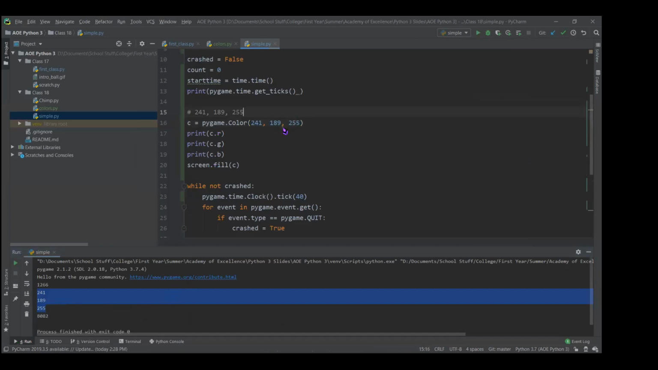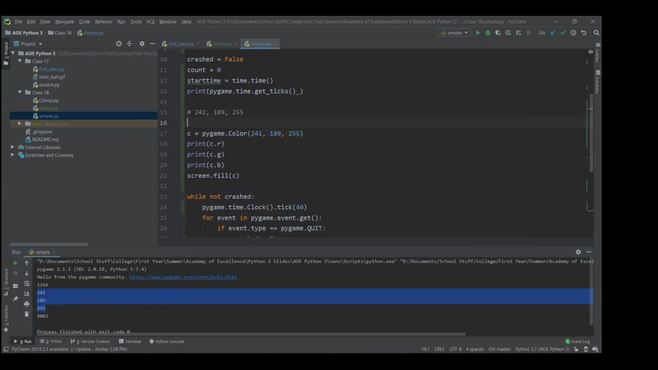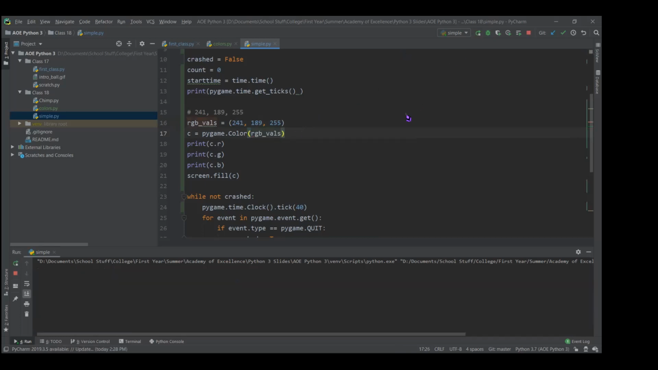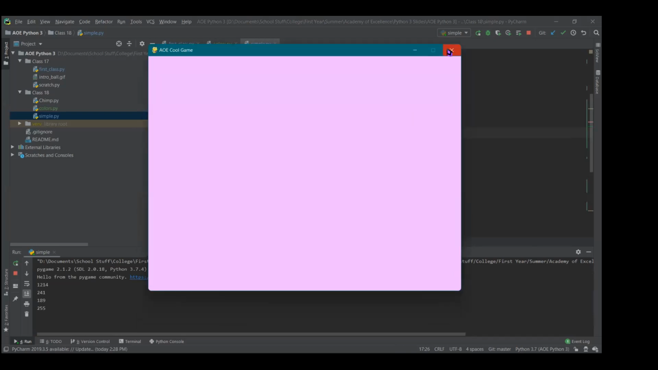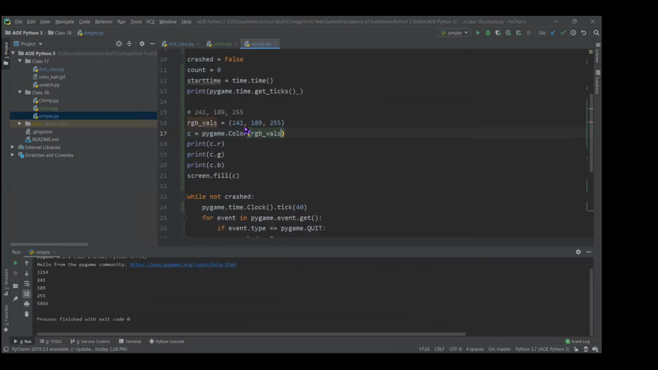Another way that we saw is you can pass in a tuple of ints. So I can put the RGB values inside a tuple and then just pass the tuple inside. If I run this, it'll do the exact same thing. But that's just two ways of making your own color. You can just pass in the numbers directly, or you can create a tuple and pass the tuple in. Or the third option, use a color that is predefined.